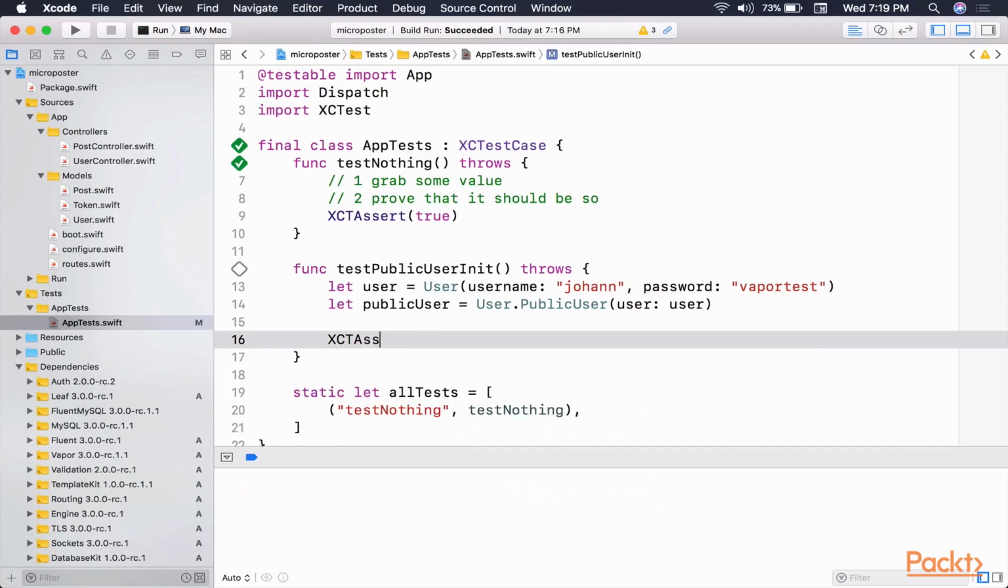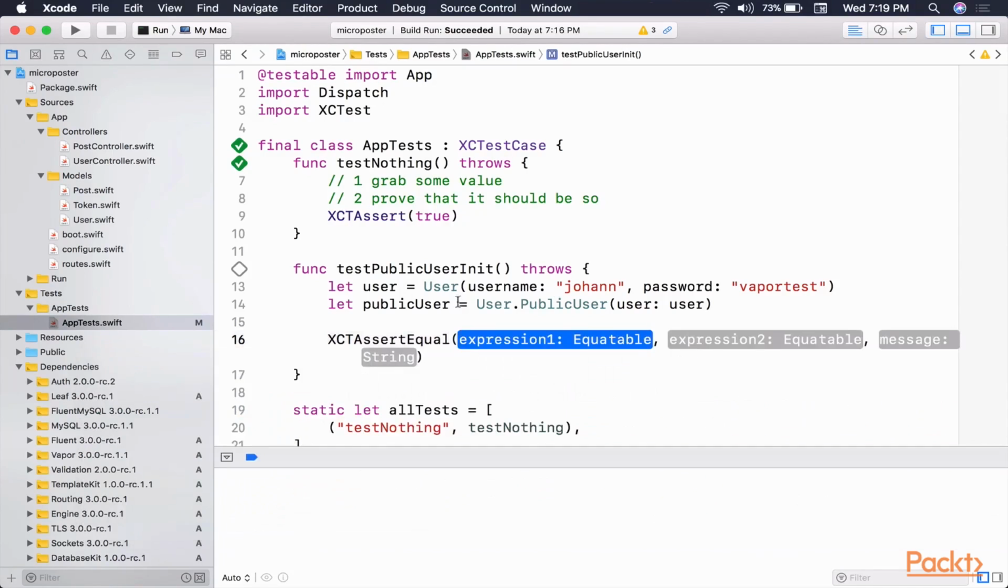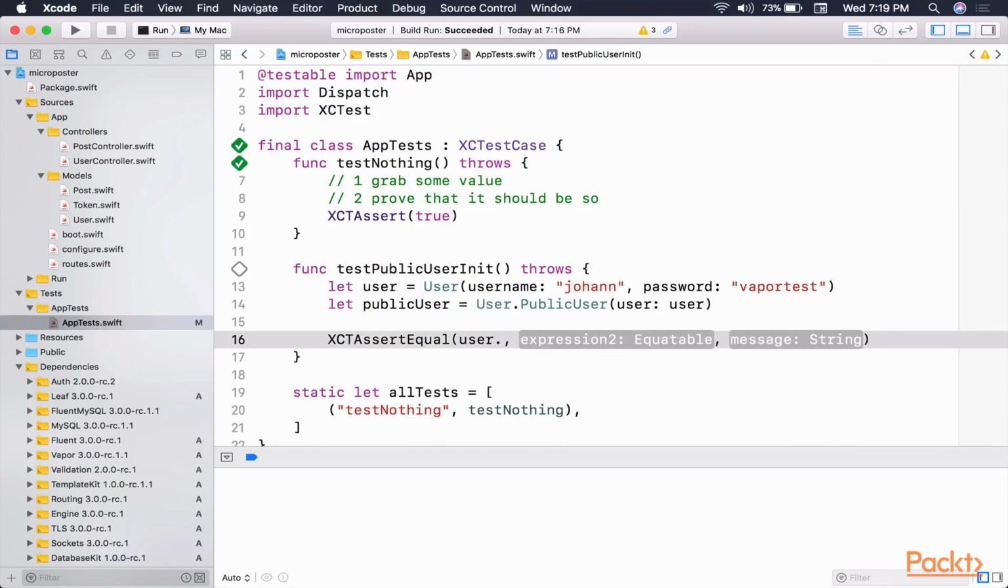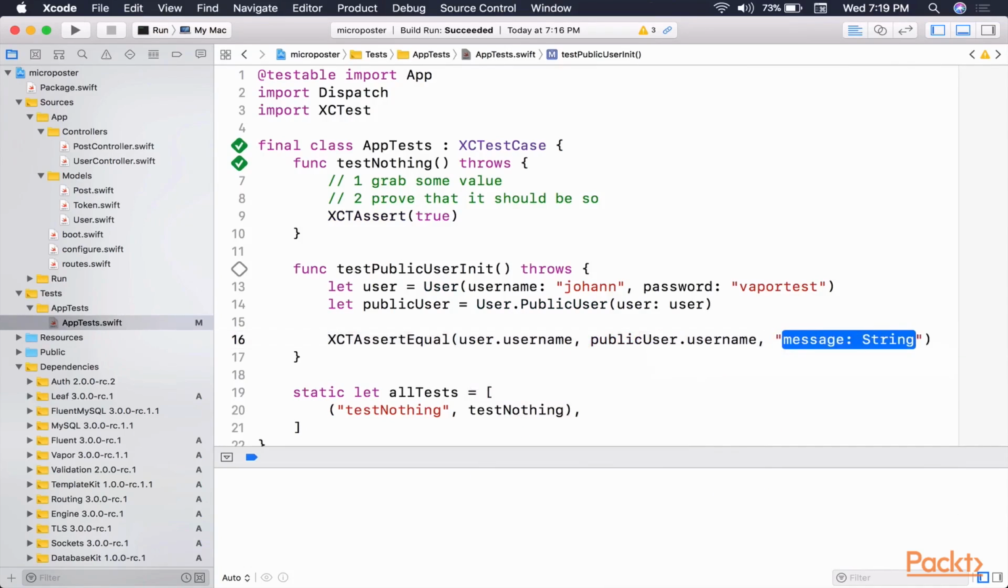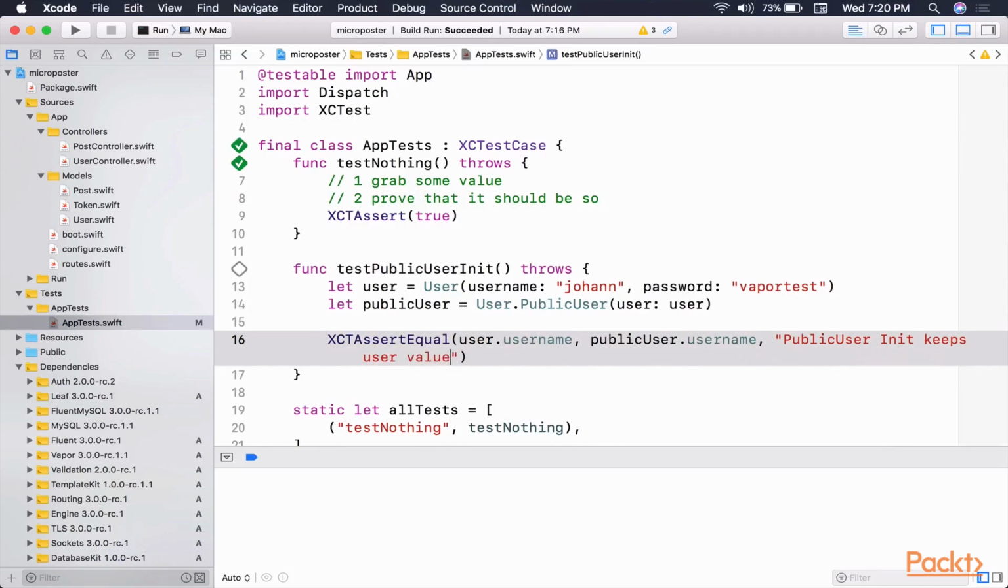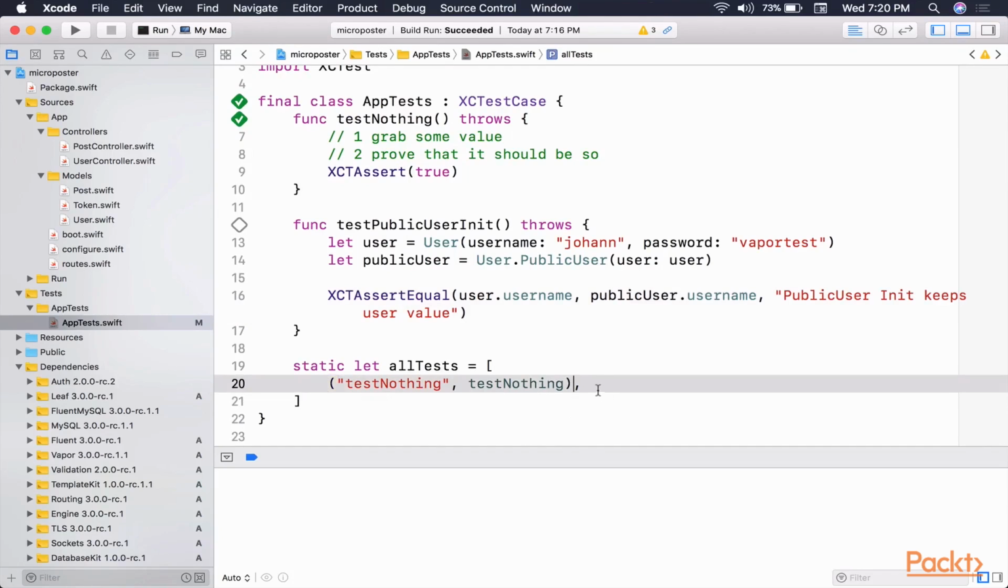Let's do a simple true case. So we're going to assert equal. And notice assert equal takes two things. And we're going to write a little message. We're going to say that user.username and publicUser.username are going to be the same. And so we're going to create a message and say that public user init keeps user value. So let's now, to wrap it all together, add something to this array, and we're going to write test public user, and we're going to use our method test public user init.